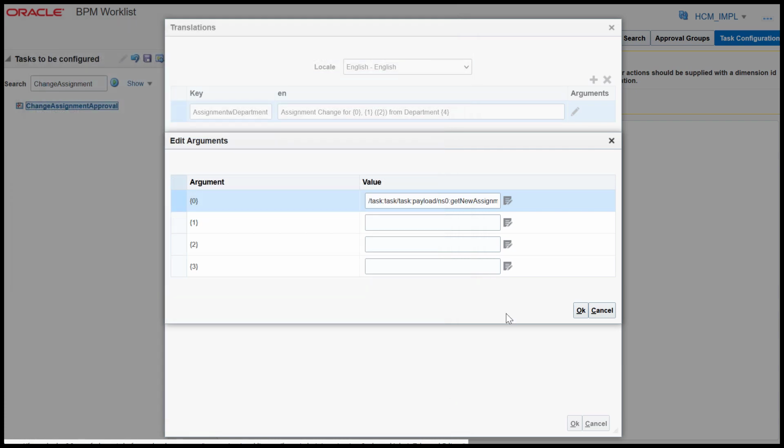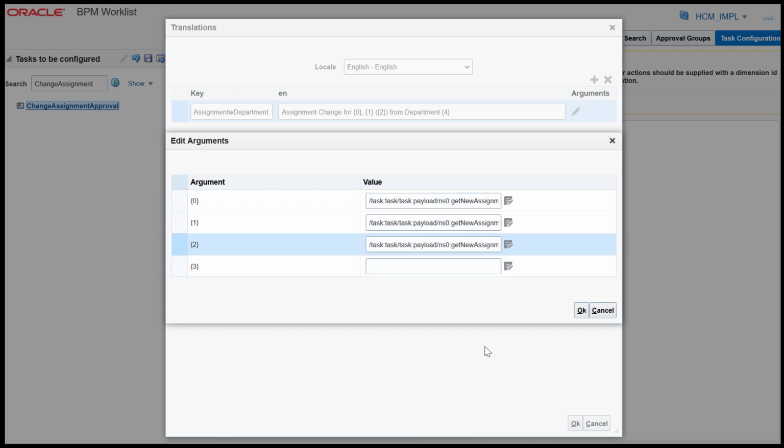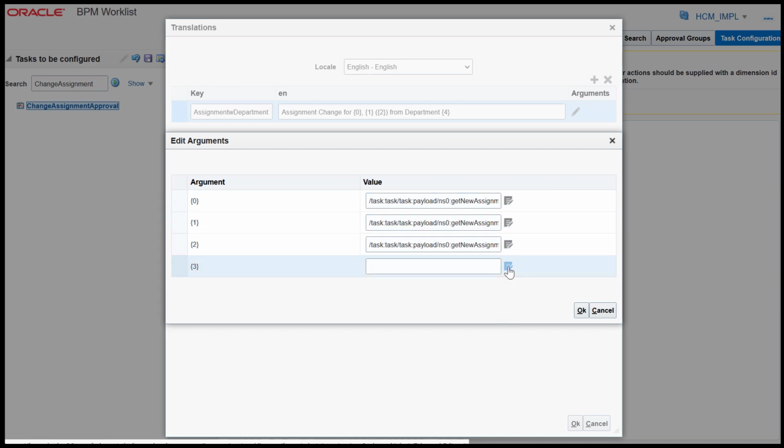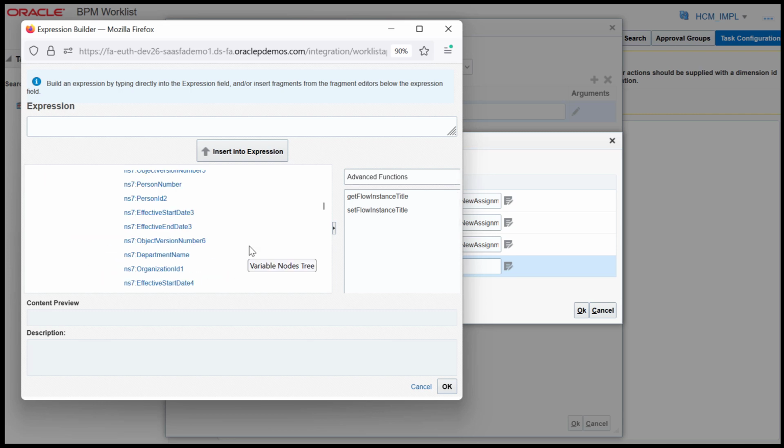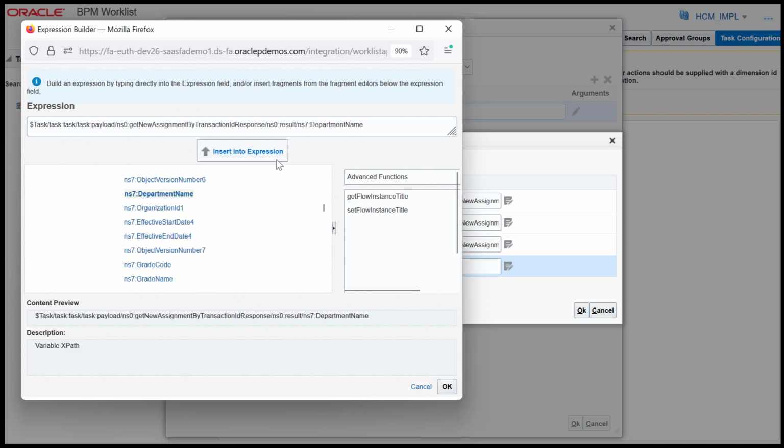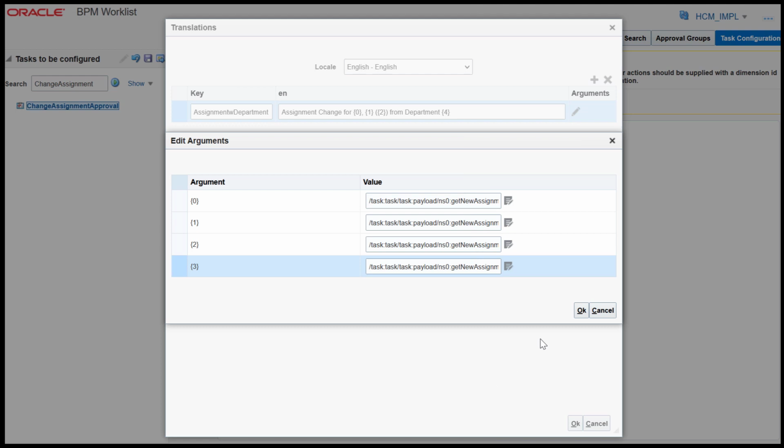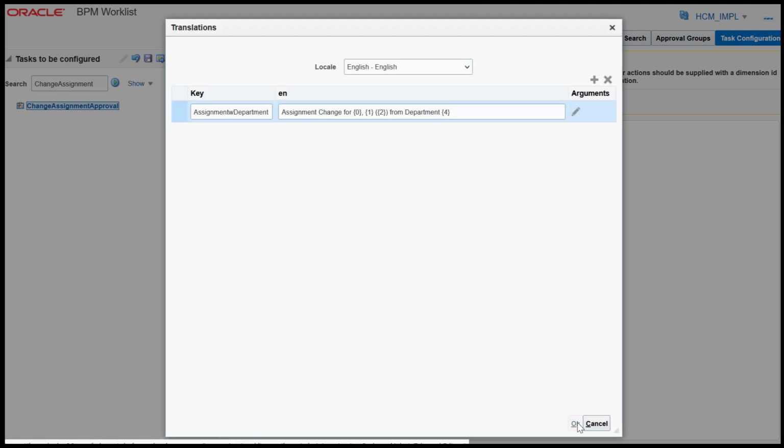You will repeat mapping each parameter until all values are complete for this subject line. We filled in the next 2 variables. Let's complete the final one for department. Navigate to the desired attribute, click Insert into Expression, and OK. With all the attributes mapped, click OK.